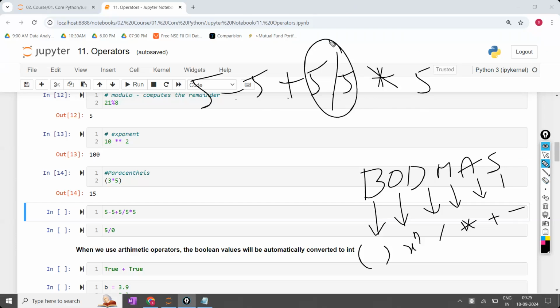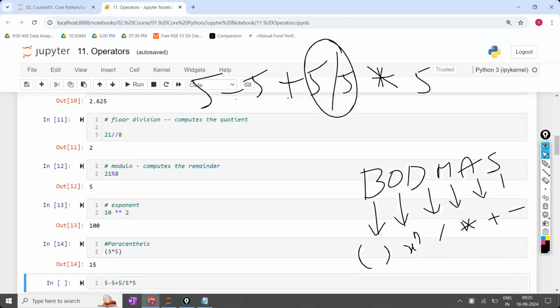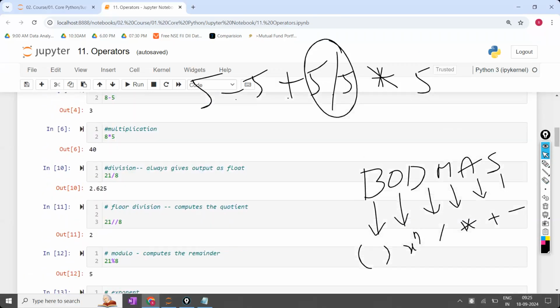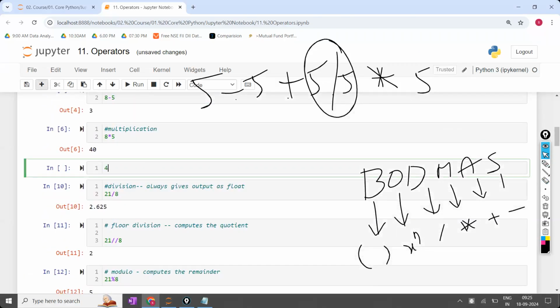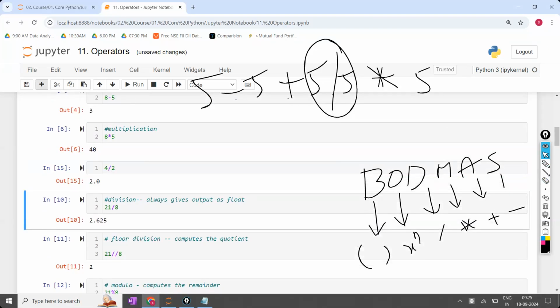And the most important point in Python: whenever you are doing division, you will always get the output as float. For example, 4 divided by 2. What is the answer? It is not 2, it is 2.0. By default, you will get the float. Whenever you apply the division symbol, automatically you will get the float. And for floating values, if you add, subtract or multiply, the answer also will be float. One float is there means the entire answer will be float only.